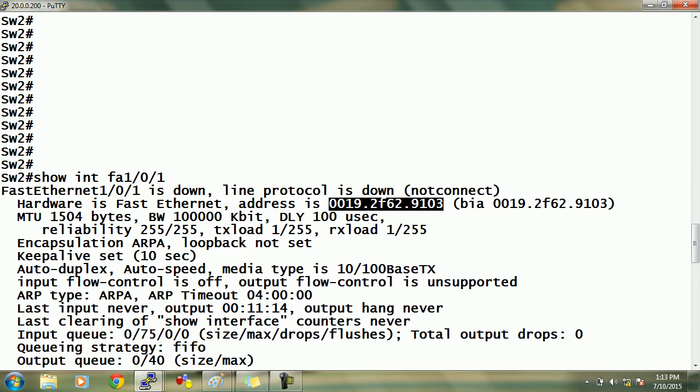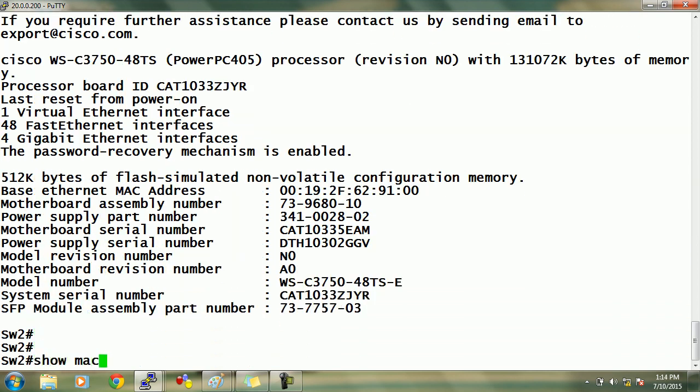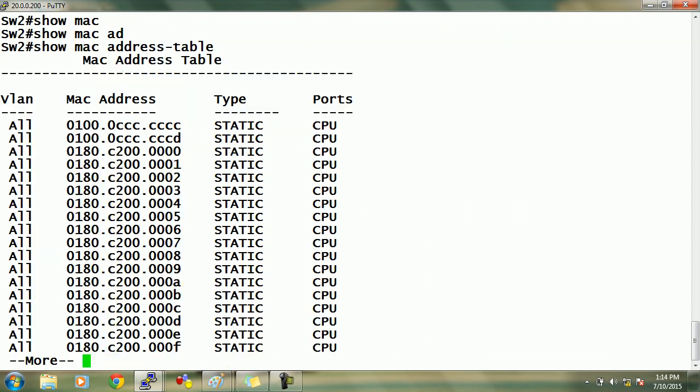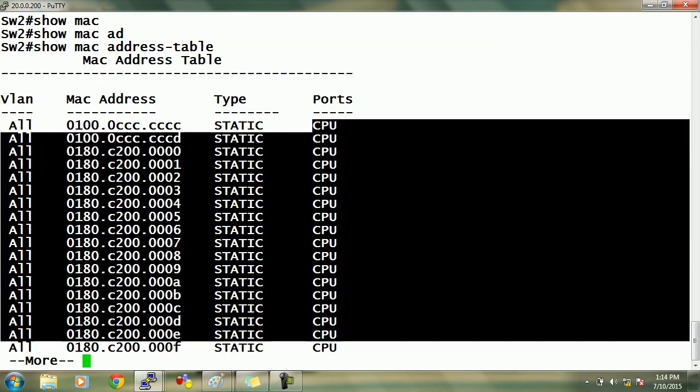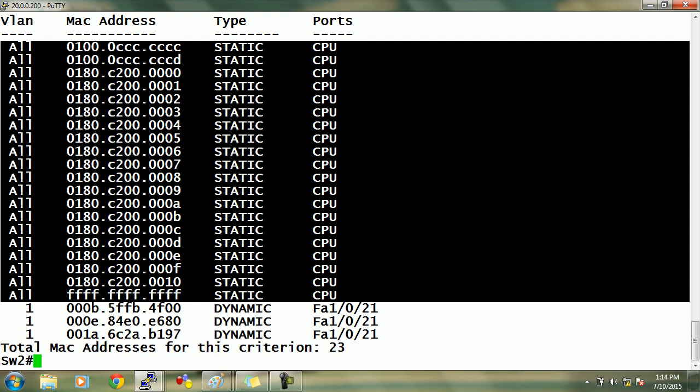As you create SVI on a switch, switch will assign a different MAC address to that SVI. Because switch is having a pool of MAC addresses. When you check MAC address table, show, you can see here, these MAC addresses are stored in CPU. These are reserved for other things, like you are creating a SVI. Switch will assign one MAC address out of these MAC addresses to the SVI. Fine.